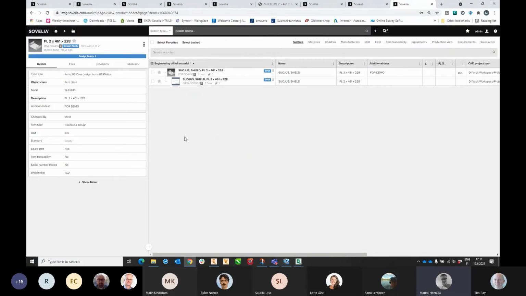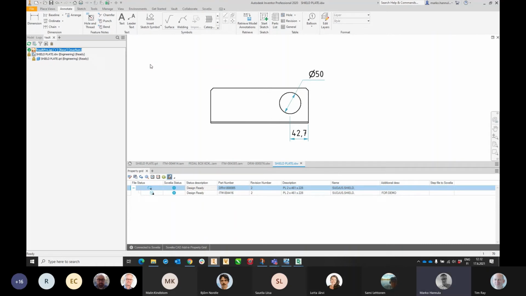So what I'm trying to tell here is that the CAD add-in is designed to work so that the designer doesn't need to leave the CAD system, because the design system, Inventor in this case, is the tool that the designer is using. This is where the designer wants to stay. The designer maybe does not want to go to Vault and so on. The designer doesn't want to go to Sovelia all the time. So that's why all the important features here are included in the CAD system.